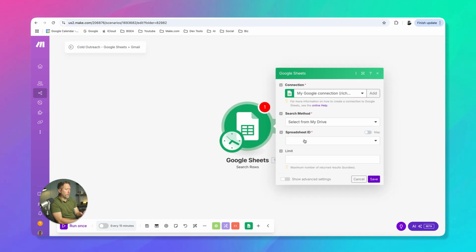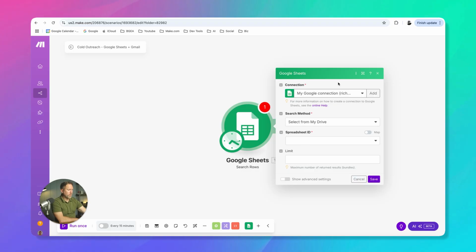Okay, so now we have this little dialog box that pops up. Now you're going to need to create a connection from Make to your Google Drive, which contains your Google Sheets. And I'm not going to go over that in this video, but just letting you know that is something you have to set up to make this work, a connection. So I already have a connection set up, so I'll just click on that there.